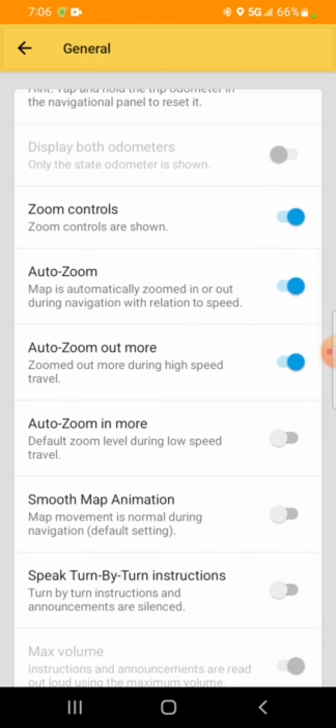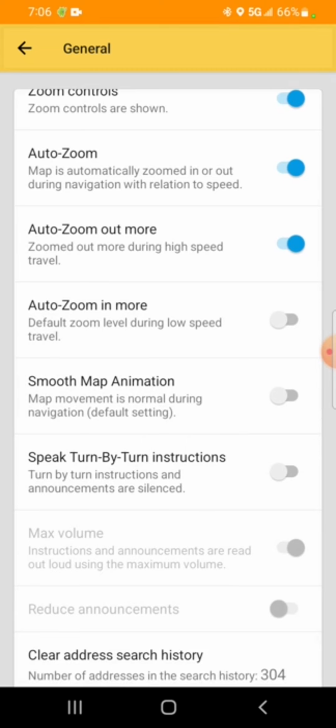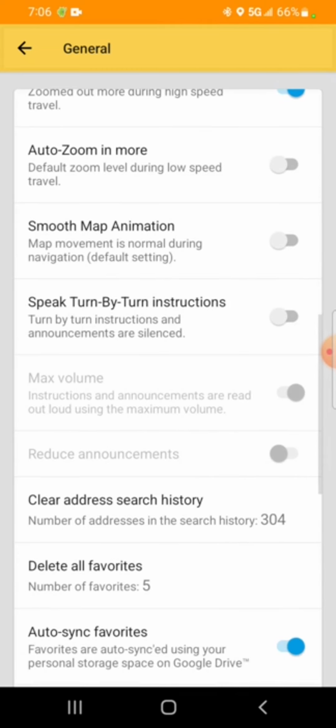Zoom out more. I have that in there, and I'll show you what I mean by zoomed out more. Zoom in more, it'll keep you in there. Smooth map navigation, it'll kind of help smooth it up. It's not that big a deal.